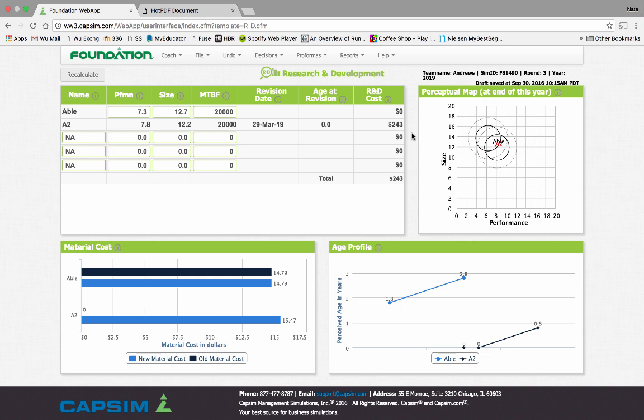round in the game. Now, currently this team has got two products, Able and A2. When you look at the products here, the first things you have to make a decision on is the performance and the size. Now, if you look at the performance and size, you can see it's 7.3 for the performance and 12.7 for the size. Those translate over here to what's called the Perceptual Map, which is just another name for the graph here. On the graph, you see two circles.